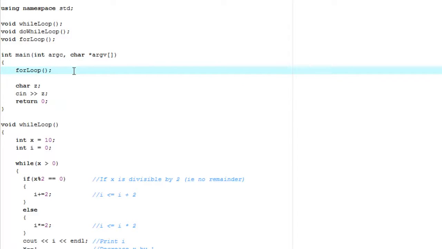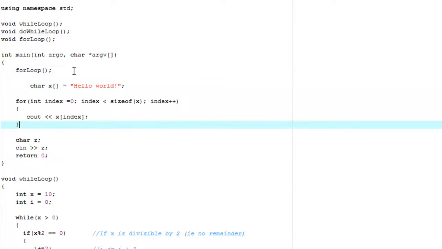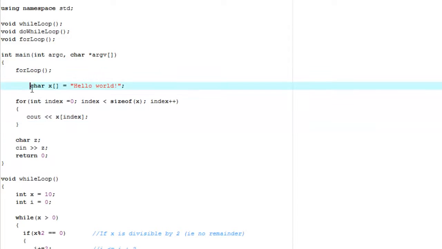a string array. Not a string, an array of characters, which is a string. So we have an array of characters that I've just declared here. Char x is hello world as a string. So you have an array of characters designated by this. We're going to use a for loop here. This is where I said these come in very handy.